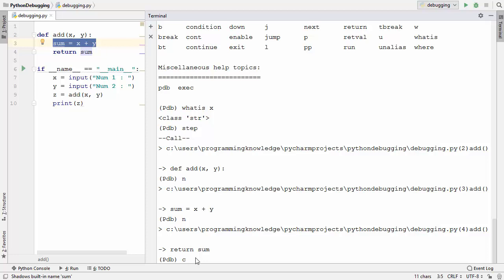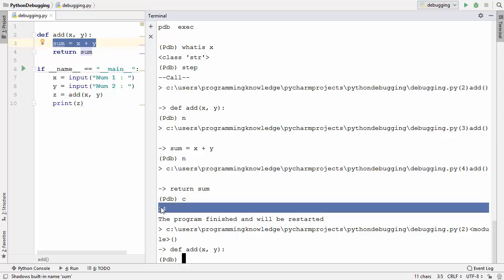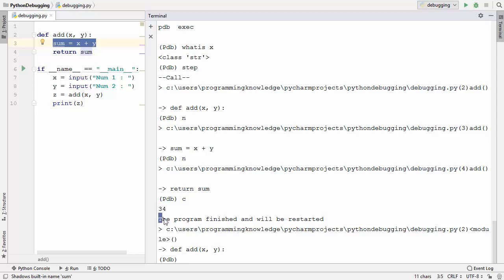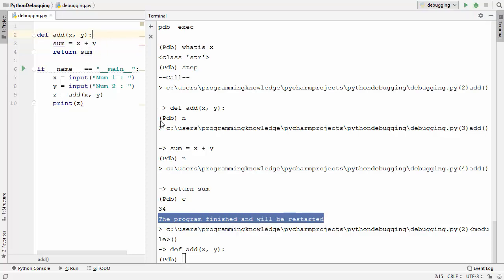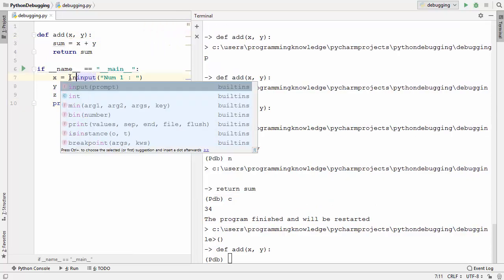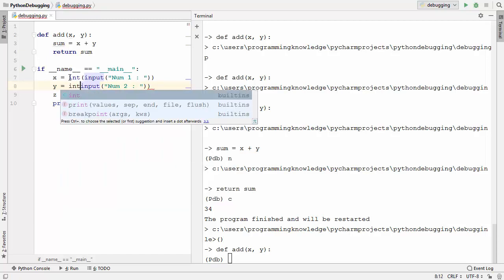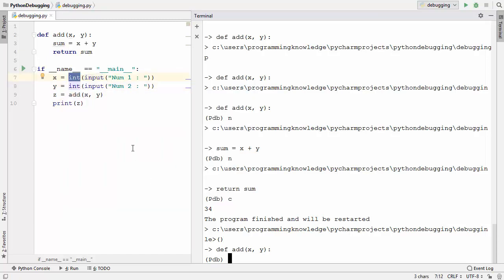So I'm going to press C and then press enter, which is going to continue the execution of the program, and it has printed the result, and also it has restarted the PDB once again from the starting of the script. So now let's correct this code, and in order to convert the input into int or float, you can just typecast the string to int using this int function. So I'm going to just use this int function in front of both the input values. So now we know that our script is most probably going to run fine.